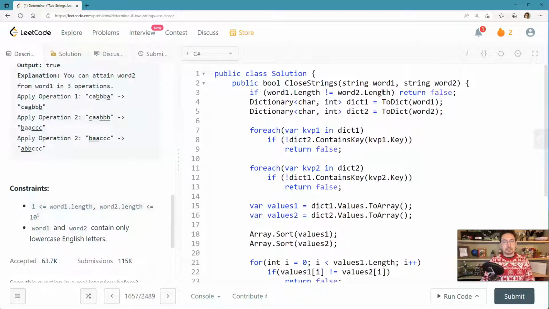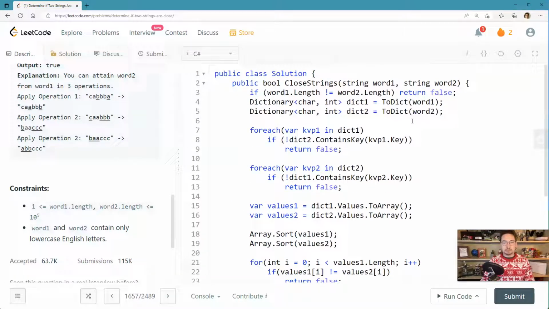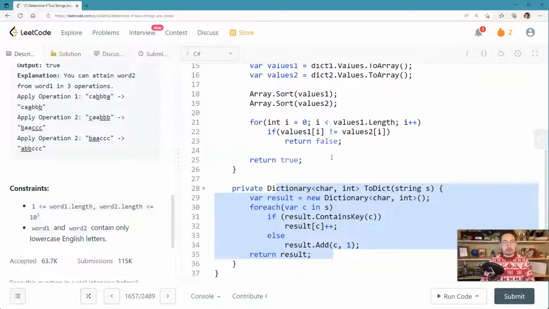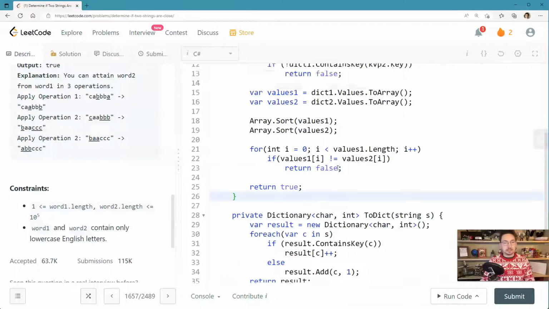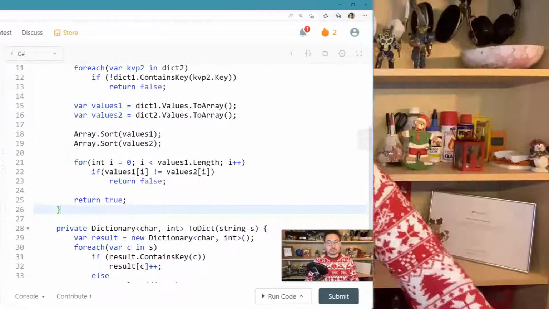If we are talking about the memory, then we need to have a fixed memory, because as I said, our alphabet is limited, so we need a fixed amount of memory. So time complexity is big O of n, and memory consumption is big O of 1. So I think this is the best solution we can achieve here, because we cannot avoid linear scan of our strings.